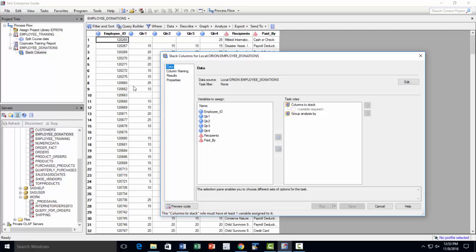All right. Now columns to stack are these 4 columns. Stack those 4 columns, and then group analysis by employee ID and paid by.